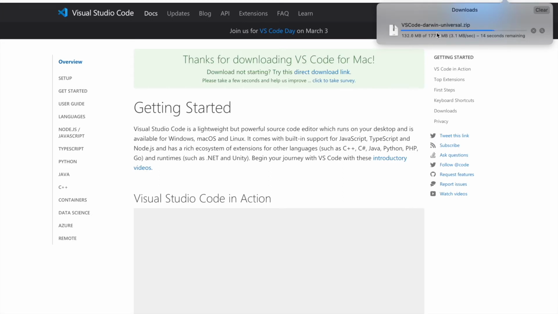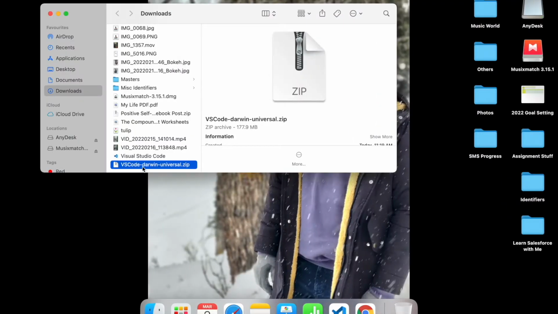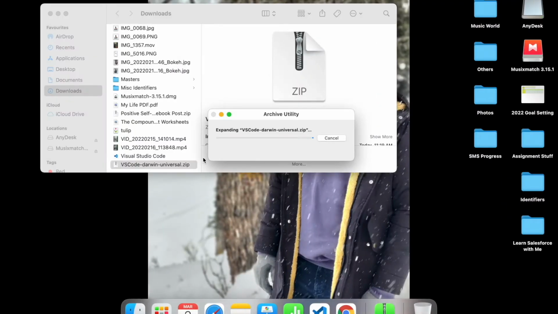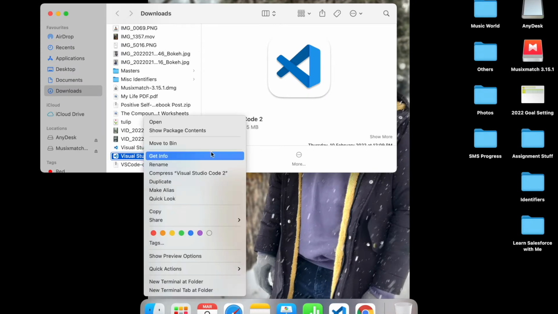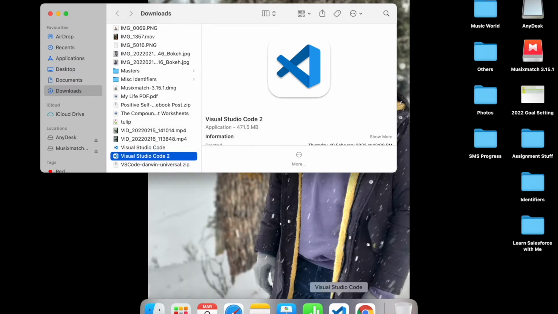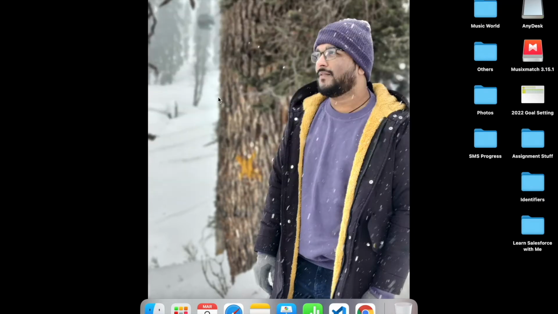So now, as you can see, the VS Code Darwin Universal zip file is getting downloaded in my local machine right now. Once this is completely downloaded, we'll unzip this particular folder and extract the VS Code zip, and we'll try to install VS Code in our machines. So if I just extract my VS Code folder right here, you should see that the Visual Studio Code has been downloaded here. And I see that here on my taskbar as well. So the same is applicable for people using Windows and Linux machines.